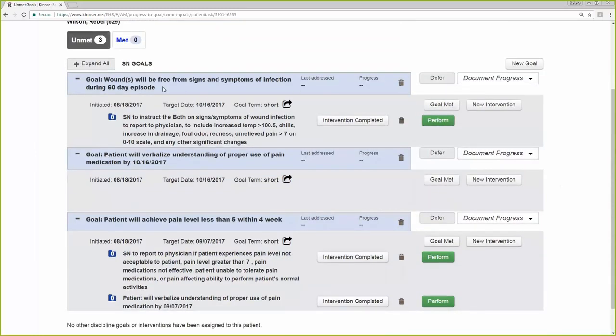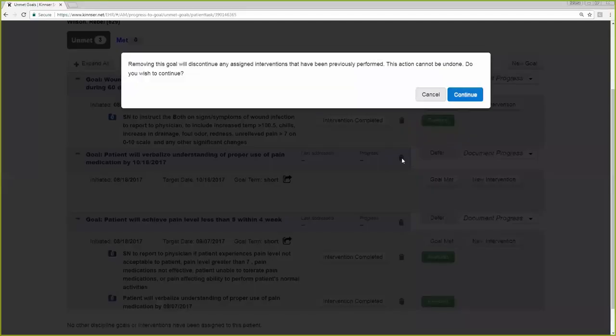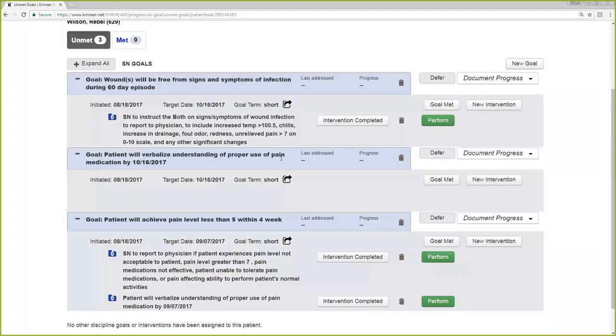What I'll be able to see too is if I didn't mean to maybe attach this goal, I'd be able to delete it. It says removing this goal will discontinue any assigned intervention. So you want to make sure if you delete that, you haven't performed any of those interventions. Once these have been performed, you cannot delete that. You would actually have to go into an order to discontinue, and we're going to see that.